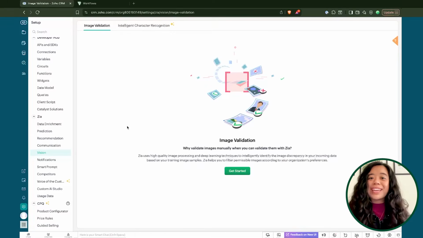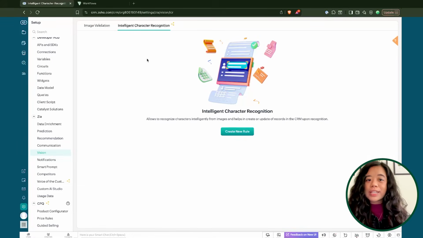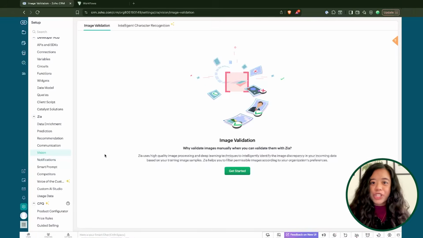If you're using images a lot with reference to records inside of your CRM, ZIA does also have a vision functionality here. It can help you validate images. It can also use intelligent character recognition features, and so this can help you with further evaluating or enhancing the image experience that you have inside of your CRM, of managing those images and gathering insights from them, validating them.